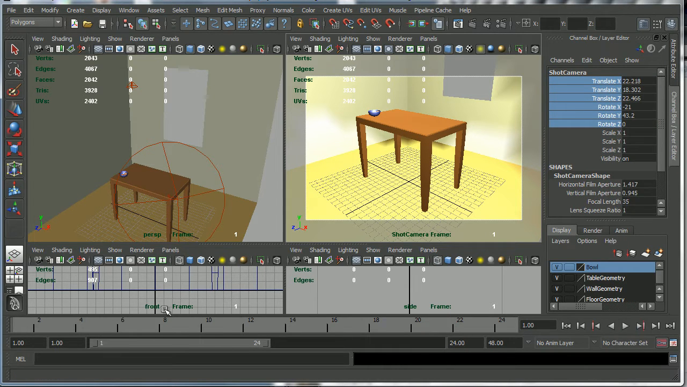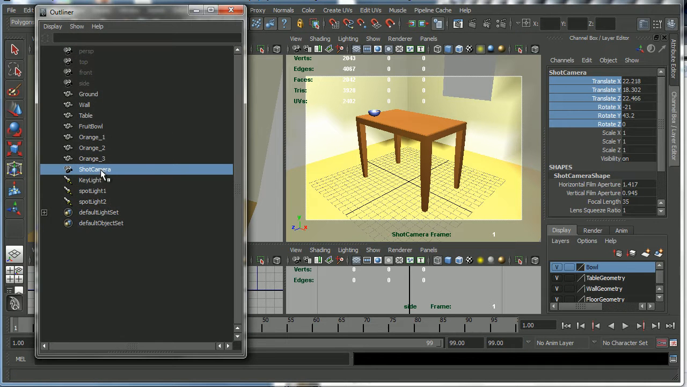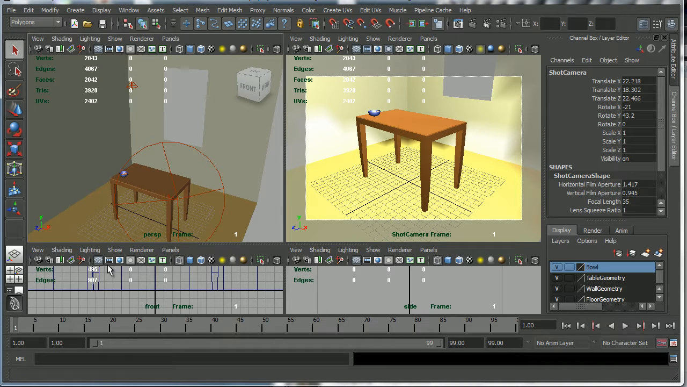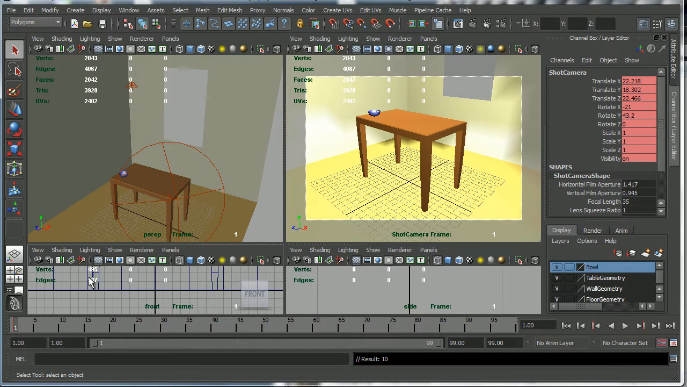And what I'm going to do is make this shot 99 frames long. So down here I'm going to set this to 99, and I'm going to set the range slider also to 99 frames. And at frame 1, making sure that I've got the camera still selected, shot camera, that's good, I'm going to set a keyframe. So we've set a keyframe now on the camera at frame 1.